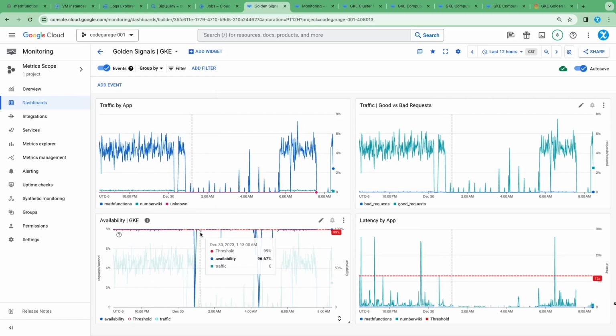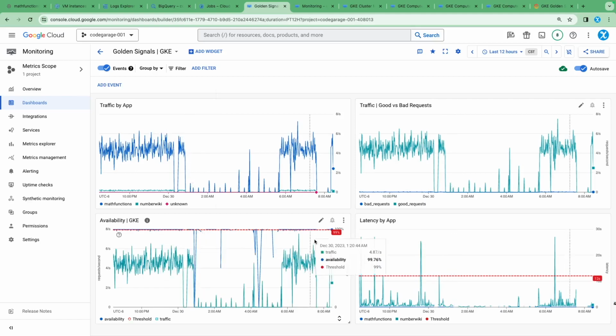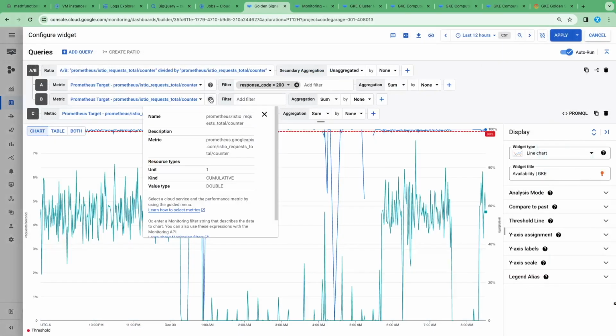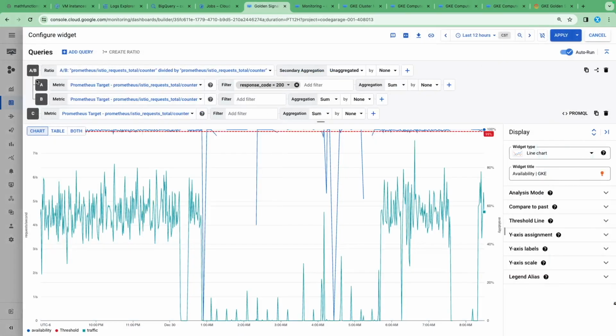Availability is total good events over the total events, and then we have added a threshold line as well. Take a look at how we did it. The first one is a ratio. So A is all the good requests, meaning equal to 200. B is all Istio total requests, and no filter applied.